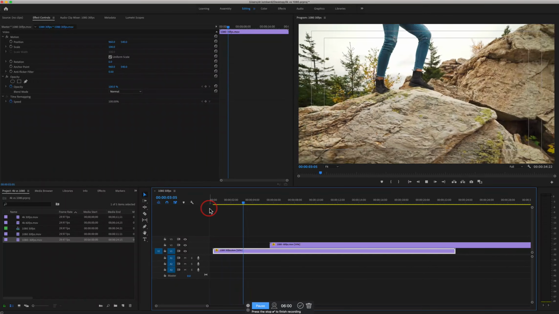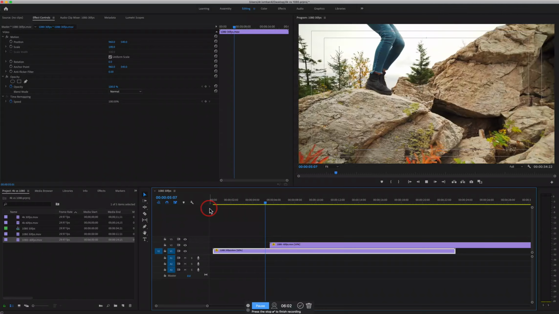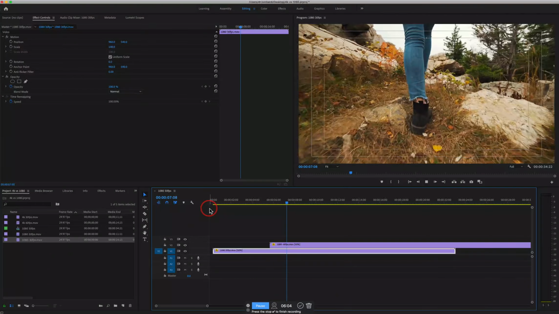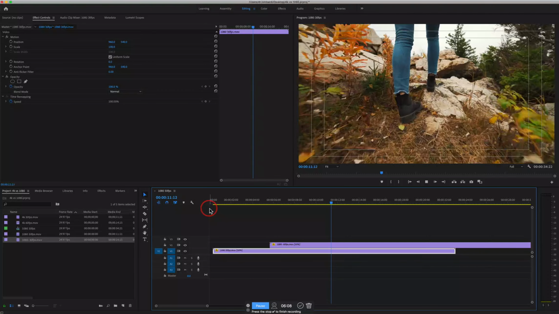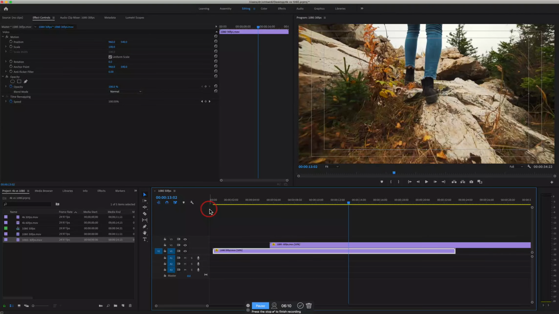And notice the trees fluttering. Now we're going to shift to the 60 frame per second clip, also slowed down, and the leaves just aren't fluttering quite as much. So that is the primary advantage of shooting at a higher frame rate.